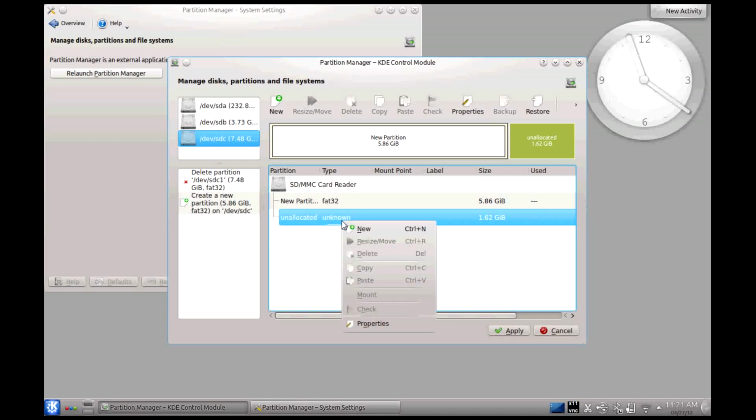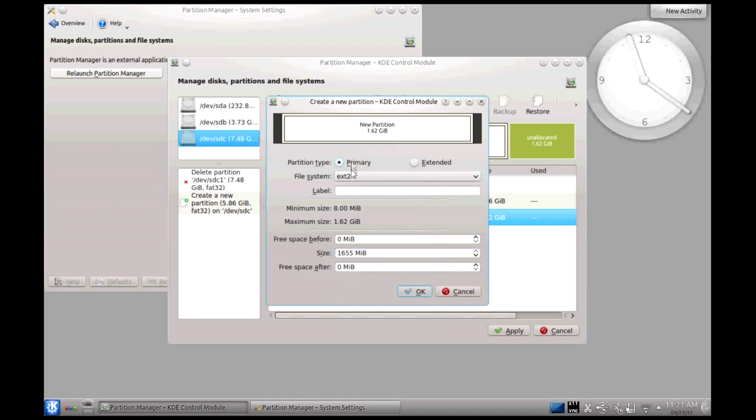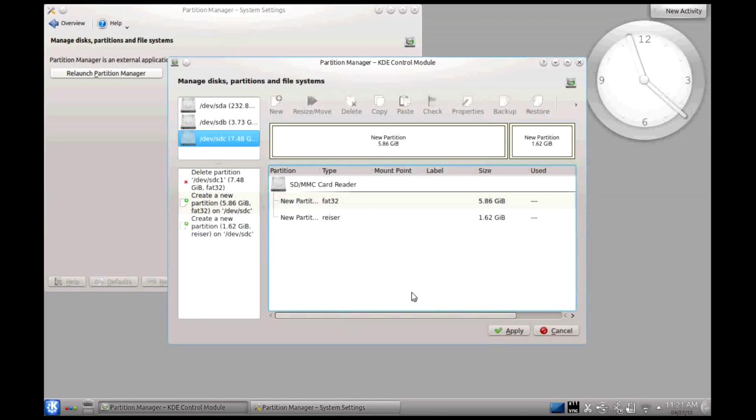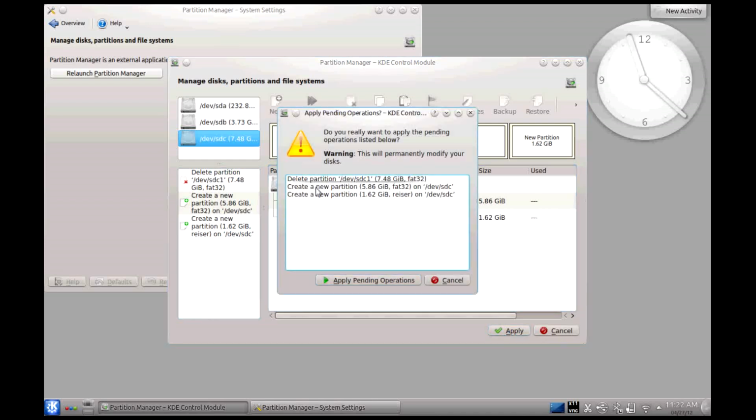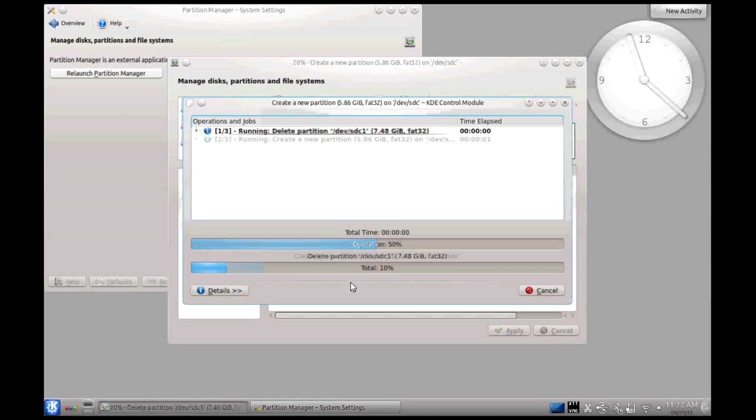It will also be a primary partition, however it will be a RiserFS file system, and the rest is 1.5 GB. Now the only thing we have to do is to apply changes, so delete the primary partition and create two new partitions. Now it will take something like a minute, and after the repartitioning is done we can put our microSD card back into the phone.